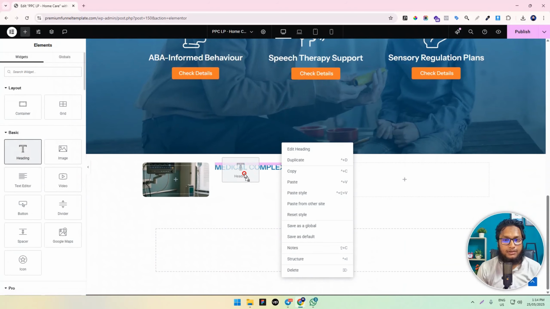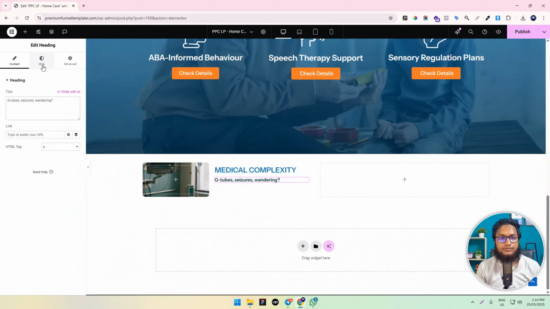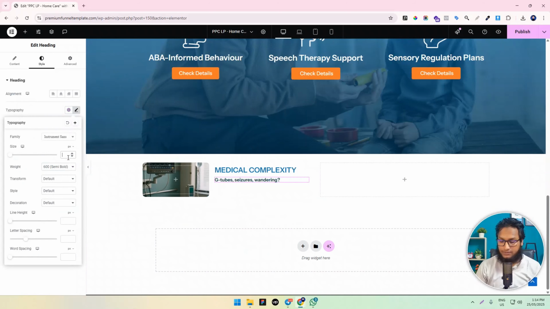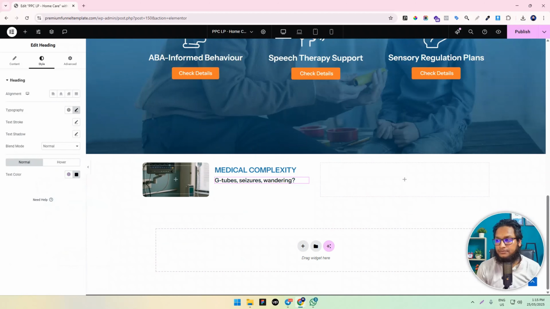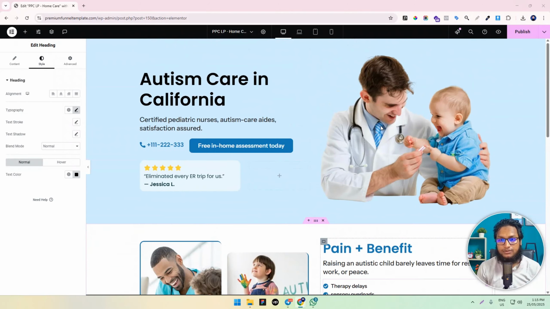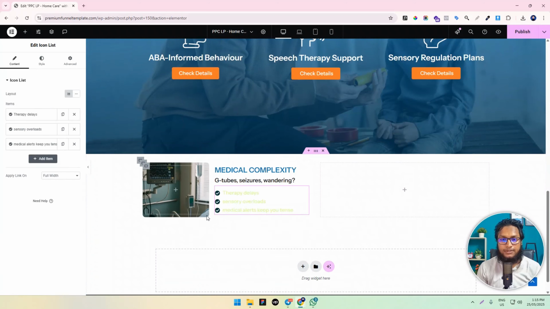And after that, let's use a paragraph. 18 pixel or 20, 500. Color should be fully black. And under this, we can use 2 list items like this. Just copy this and paste it here.